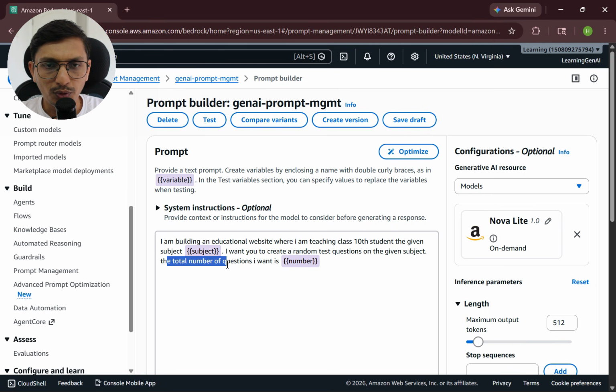The number of the questions I want is following, right? So now I've created two variables. One is subject and one is number. So whatever subject I'll give to this prompt and whatever the number of questions I give to the prompt, the LLM model is going to generate some test questions out of it.